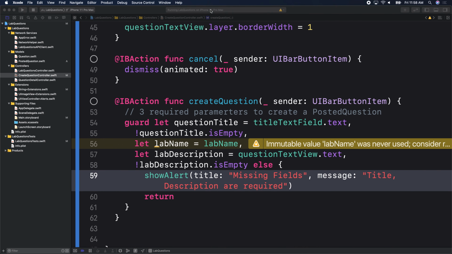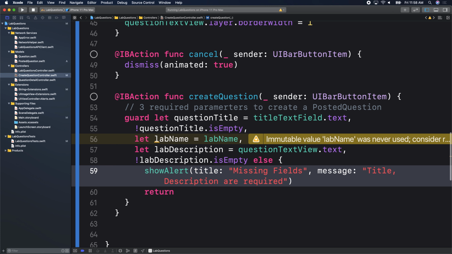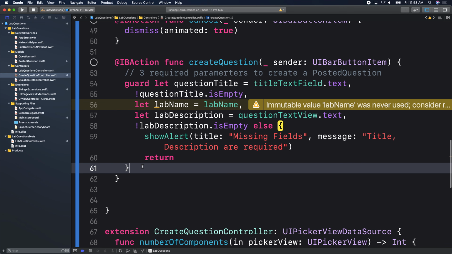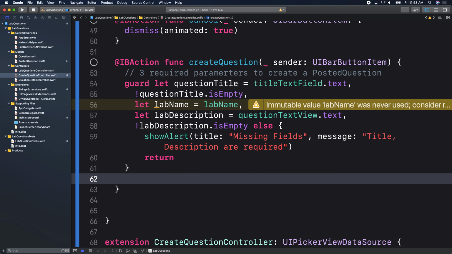Okay, cool. Good. So great. At this point, we went through our fields. We got to line 62. The minute we get to line 62, everything went fine. We have our variables that we need. And now we could go ahead and create a question.